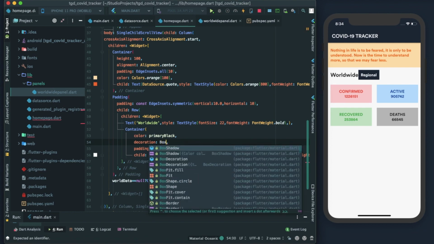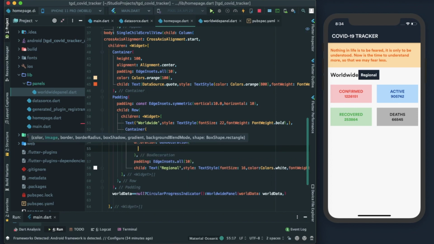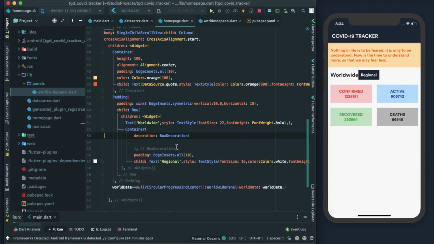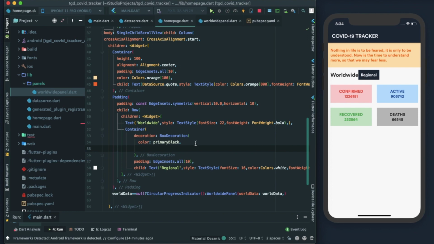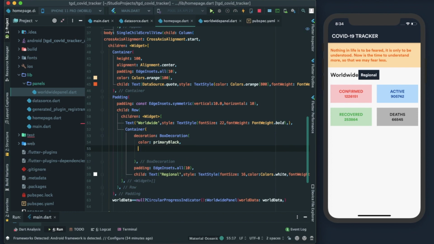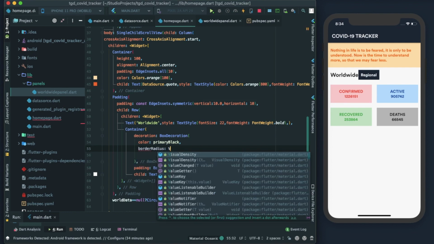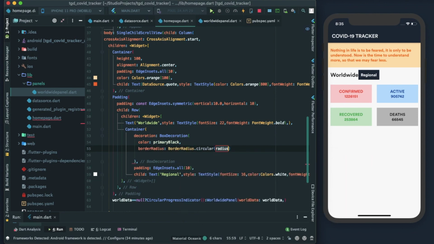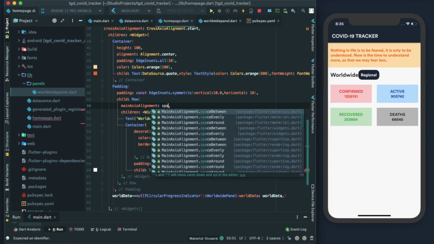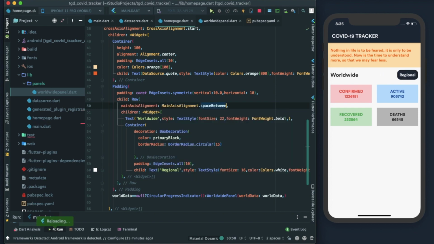So for decoration, box decoration, whenever you're declaring a box decoration, don't forget to just cut this color from there and put it inside the box decoration property, otherwise you'll get an error. Now we'll have the border radius dot circular and give it a radius of 10. This will work, right? Maybe 15. It looks better. Set the main axis alignment to be space between, right? So there you go, we have a space between both the widgets. Now this UI looks much better, cool, and it is now complete.